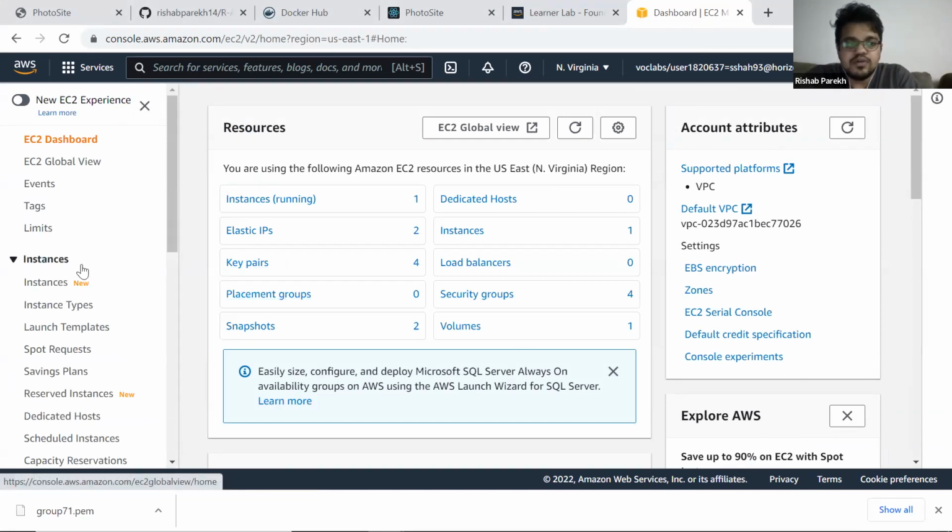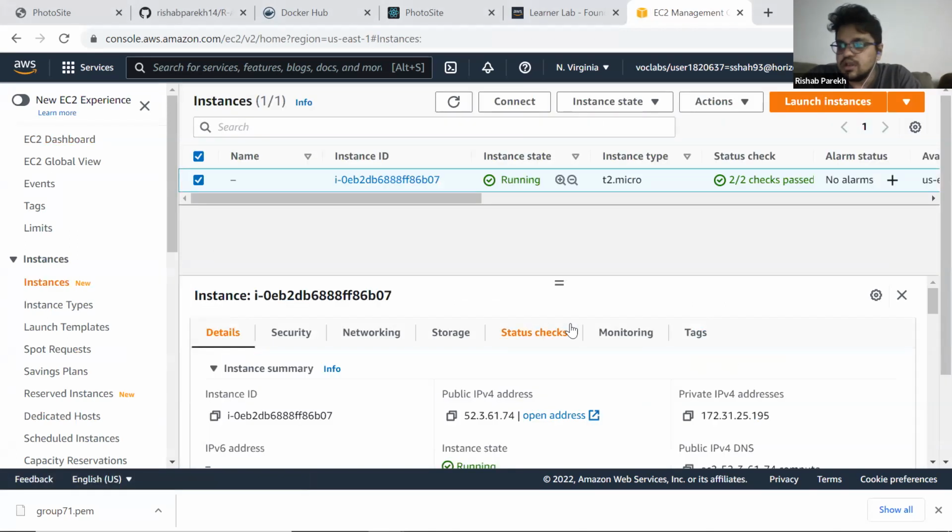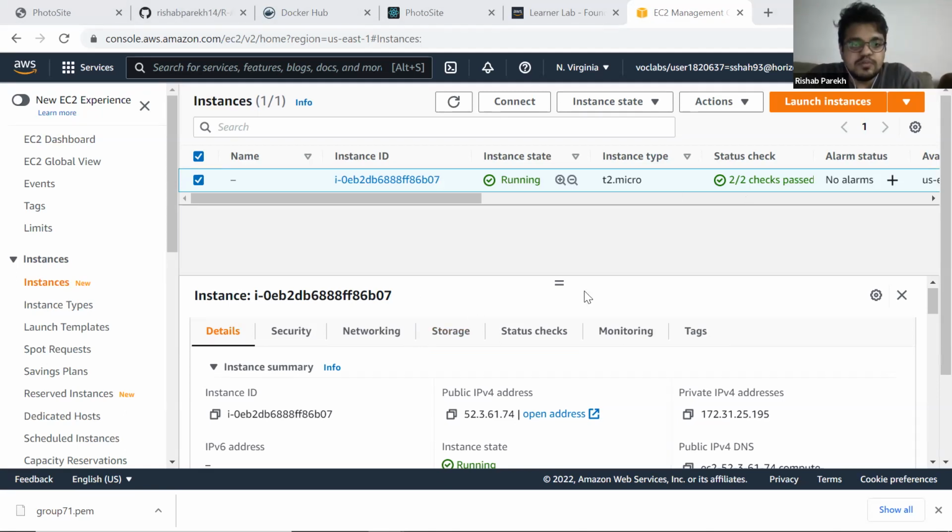After that, I will be going to the instances. Once you come to this page, just start your instance. You can see one option to start your instance. Once you start your instance, the instance should be in the running state, as well as the status check should be 2 out of 2 checks passed. Once that is done, then you need to move forward.